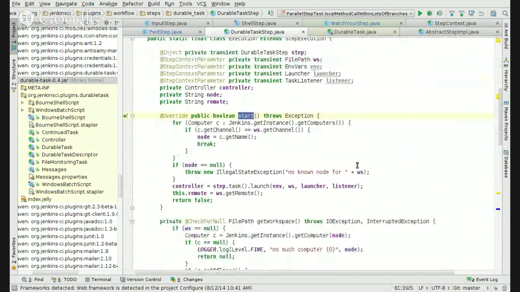So first we find out... It looks like I got muted. So when we start this step, first of all, we're assuming that we have a workspace. It's the step context parameter WS. So this only works after we're already running on some slave or something like that. We assume there's some other typical stuff: environment variables, a launcher that lets us launch commands, and a listener to print messages to.